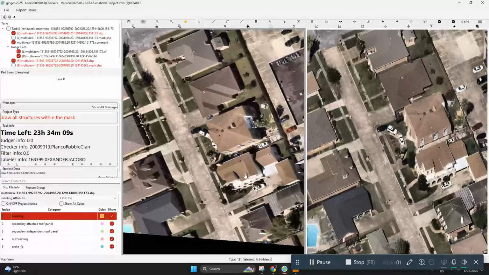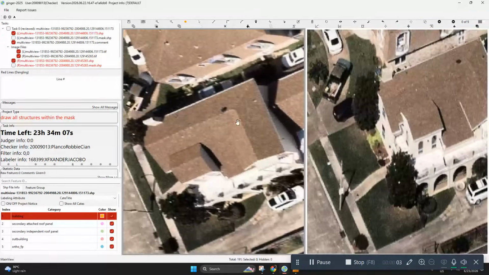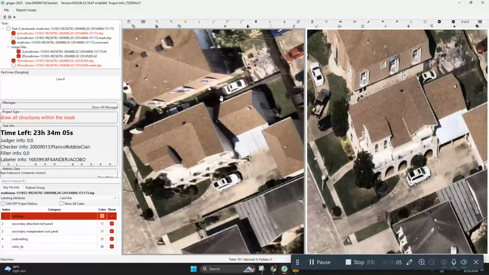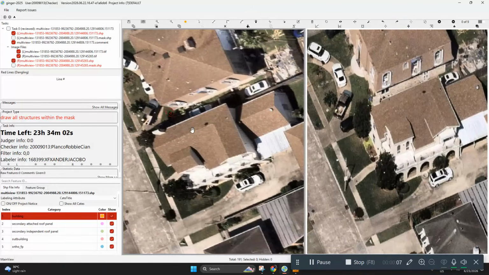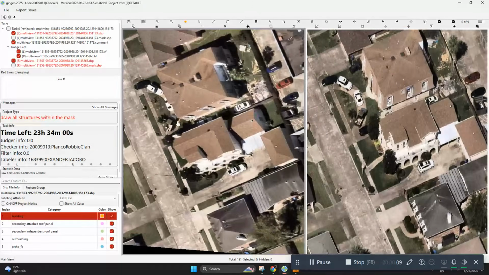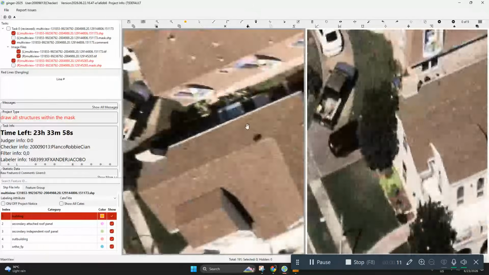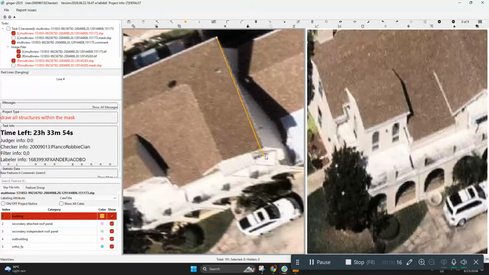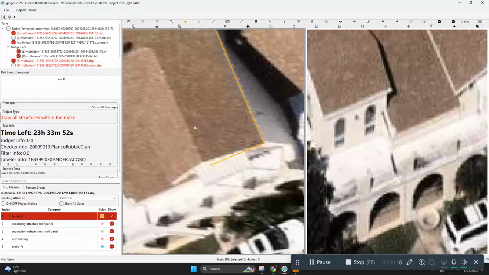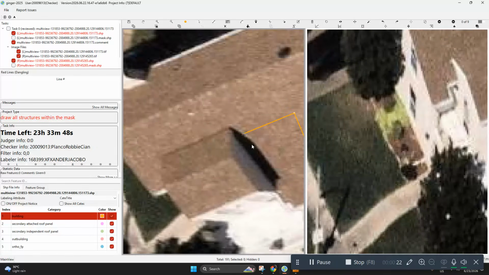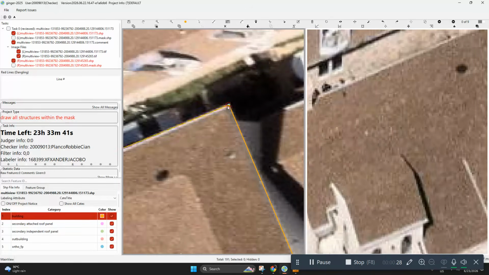Okay, so hello everyone. For this training video, we will try to fix or to capture this building. For me, this is the most complicated building of the whole training exam. If you manage to capture this one, I think you would be able to fix every building on our training exam. So first, we need to capture the main building.